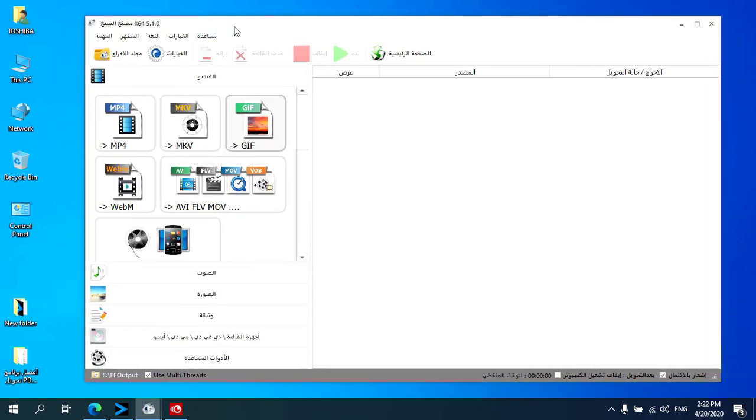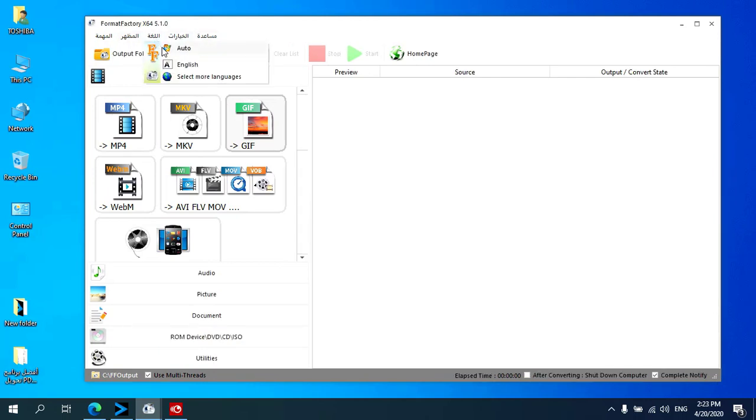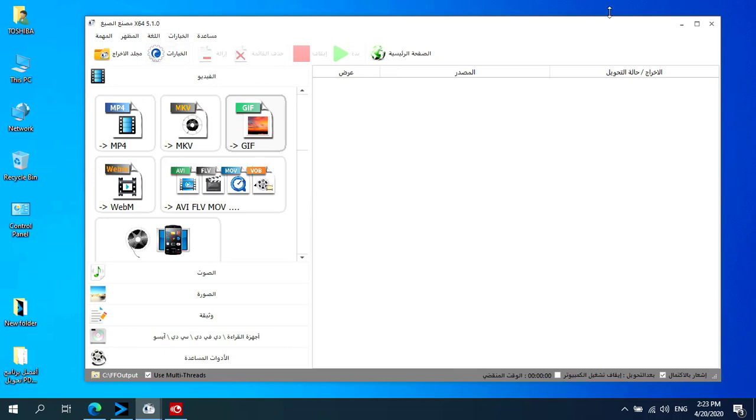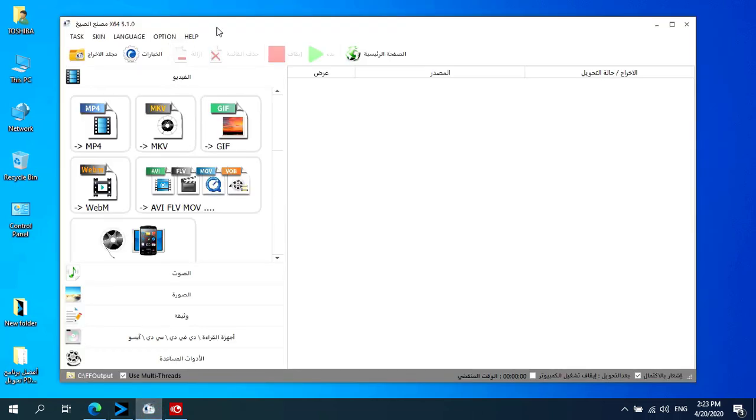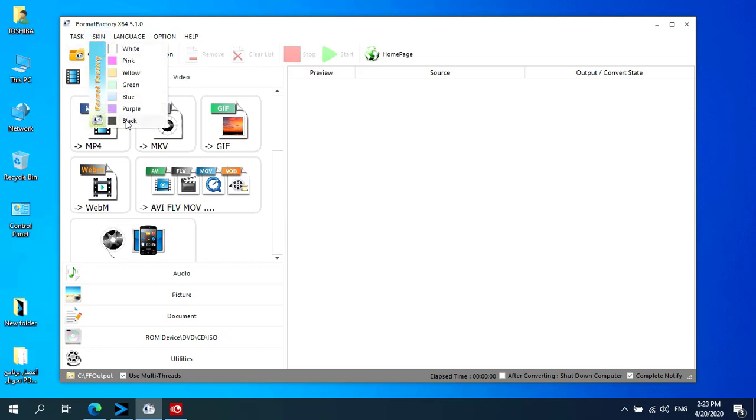This is the software interface. If it's in a different language, then change to English from this menu. I will change the skin color to dark mode for better viewing purpose.